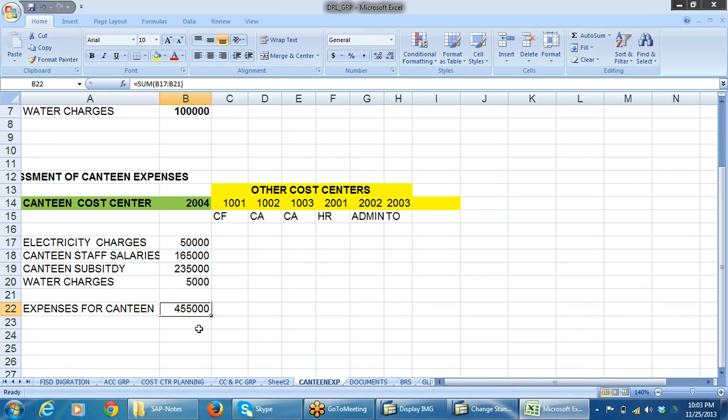So ultimately, whatever cost you are going to incur for the purpose of maintaining the canteen has to be distributed to all other departments. For corporate finance, corporate accounts, corporate audit, HR, admin, production department, whoever it may be, to all the employees of all the departments of the company, whoever are going to use the services of canteen has to be allocated. That is the concept, right?